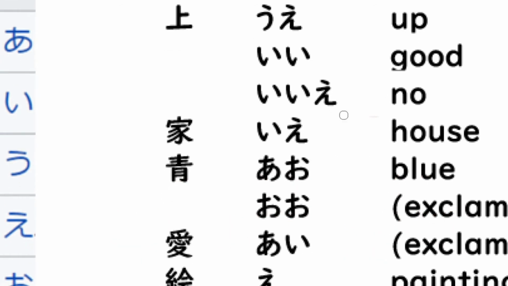So now this is very similar, but we dropped one of the e's. So now we get rid of one of the e's, and we've got ie. So it's not iie, it's ie, and this is house.